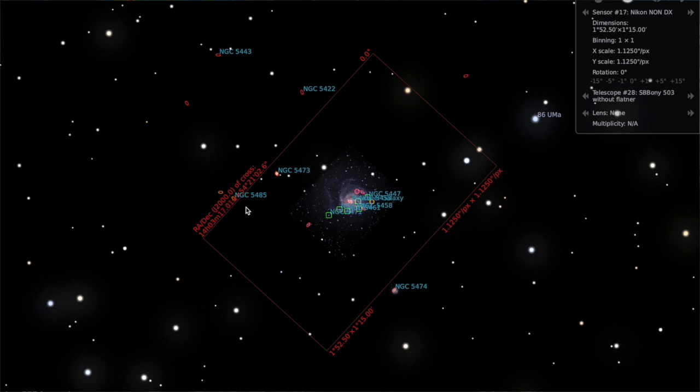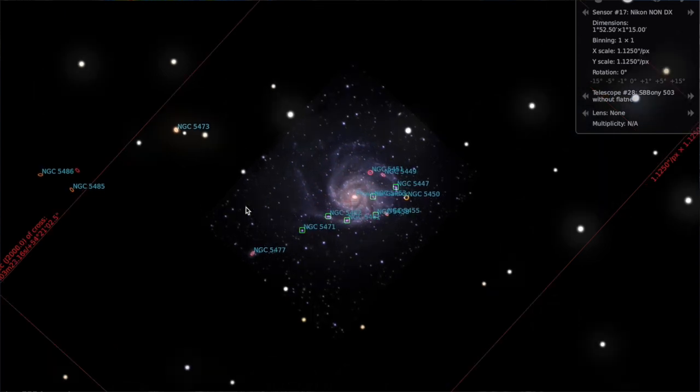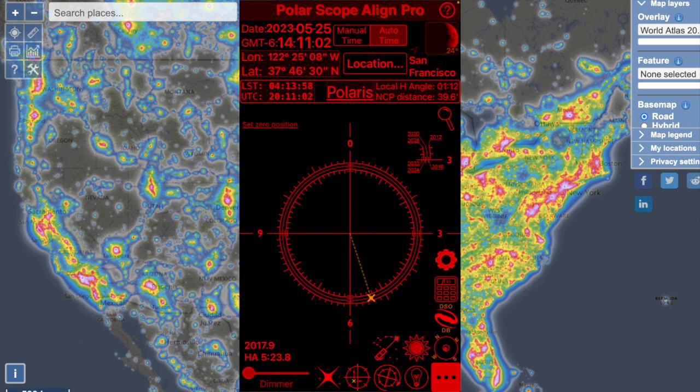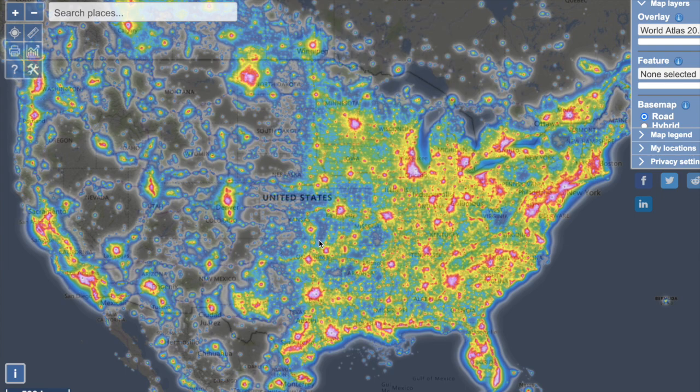But when we do this, where do we start? How do we filter through all of the possible objects out there and efficiently pick targets so that we can photograph and get good results in the city? Well, today I'm going to show you how to do that using two tools. I'm going to be using an app for the phone called Polarscope Align Pro, and then also use Stellarium. I actually use them in combination, and I'll show you how next.